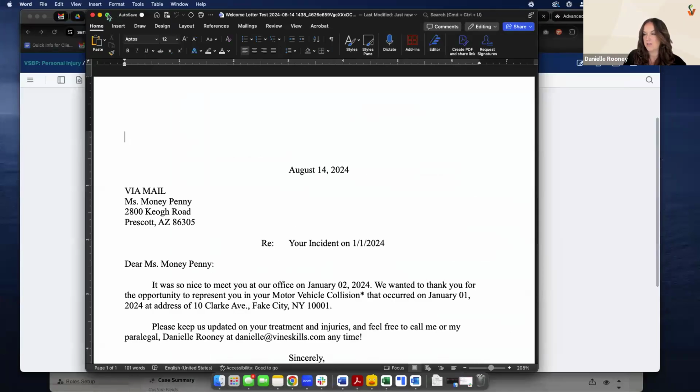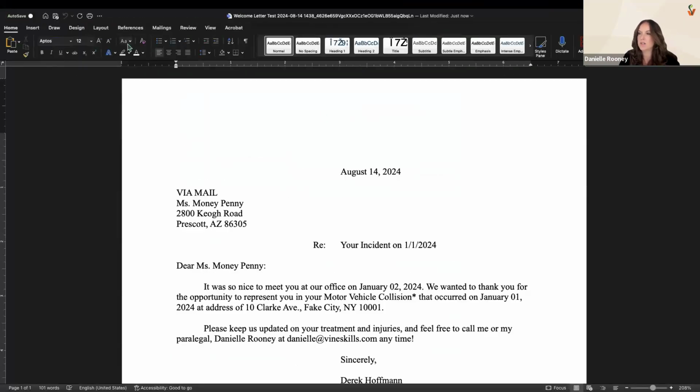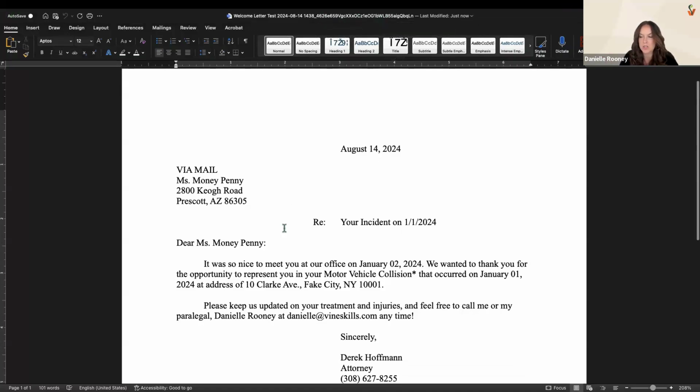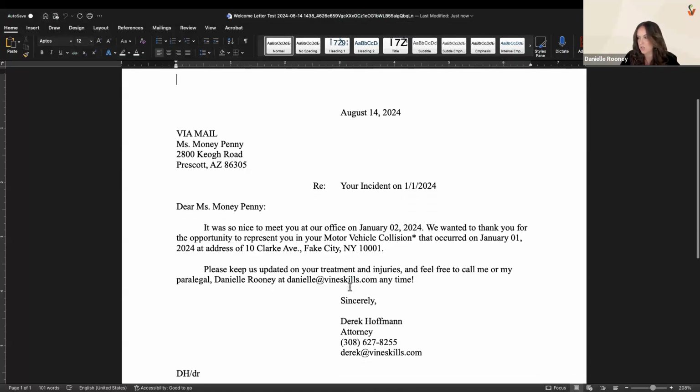Okay, so we have our document. Couple of things to note. You'll see at the top, it says welcome letter test with a date stamp. That is our document that we generated. And then there is a series of letters and numbers after our title. So that's the connector to Filevine. That's letting us know that any changes we make in this document right now and hit save will be reflected in that Filevine copy. So that's just one thing to note.